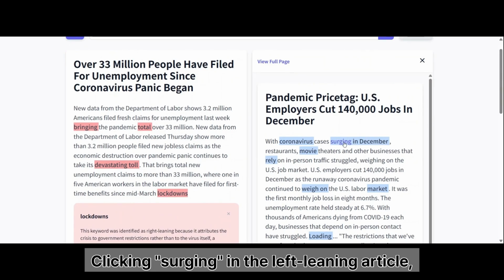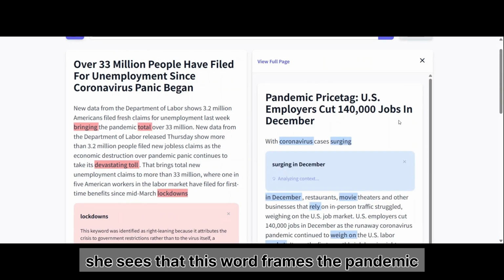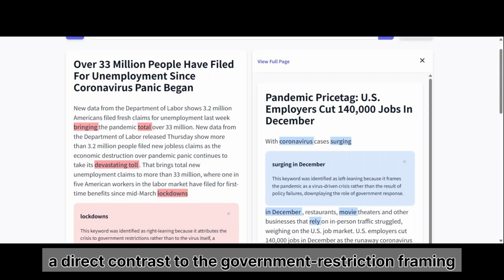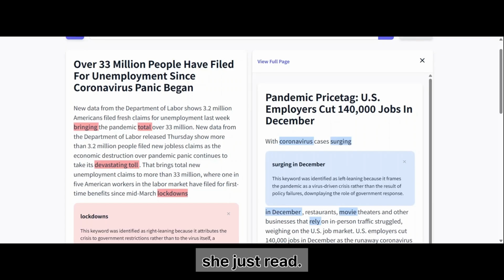Clicking "surging" in the left-leaning article, she sees that this word frames the pandemic as a virus-driven crisis, a direct contrast to the government restriction framing she just read.